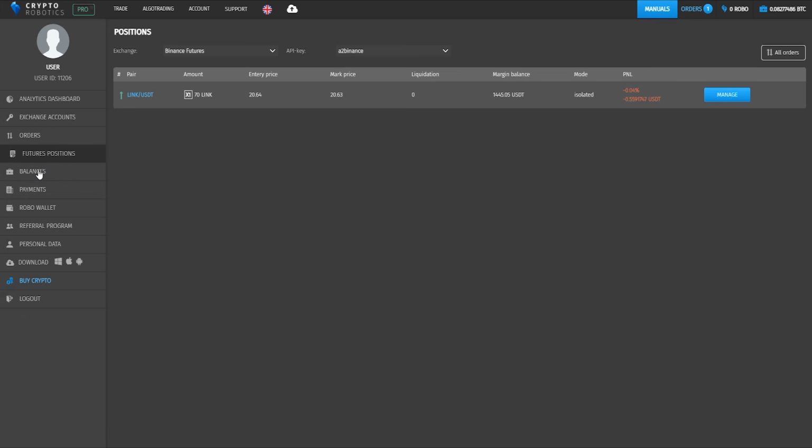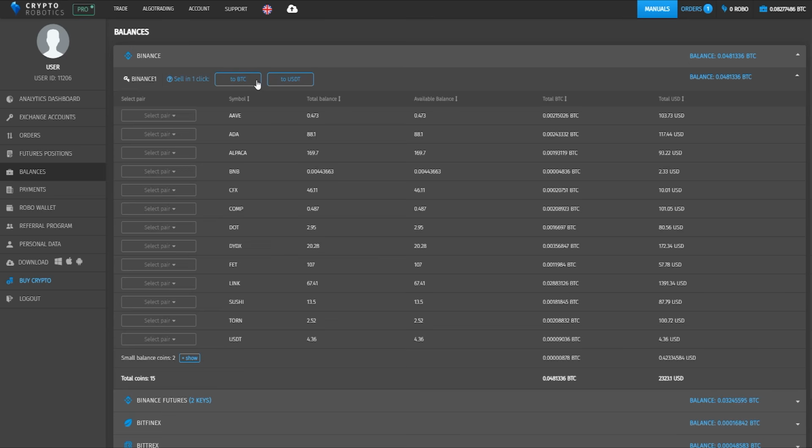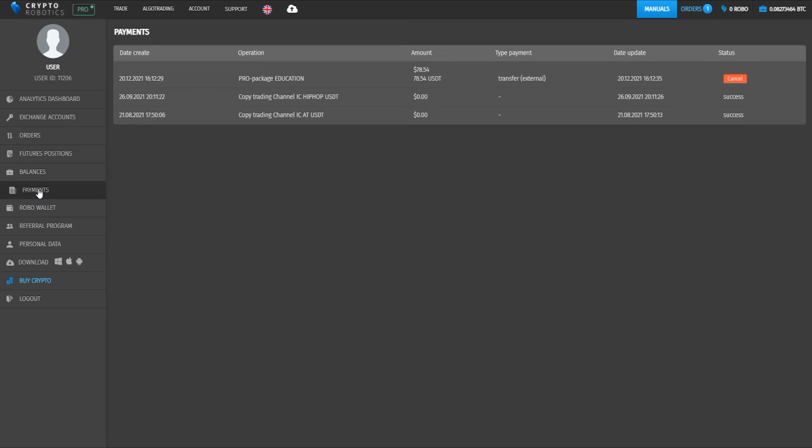Next, we switch to the balance section. This section allows you to view your portfolio, and the total portfolio value is displayed in the top right corner of the terminal. Here we also have a very convenient function called Sell in one click. This function allows you to sell all assets in Bitcoin or in USDT. Next, the payment section. The payment section displays all the purchases made, including the ones you have refused. They will be displayed here for the purpose of statistics.